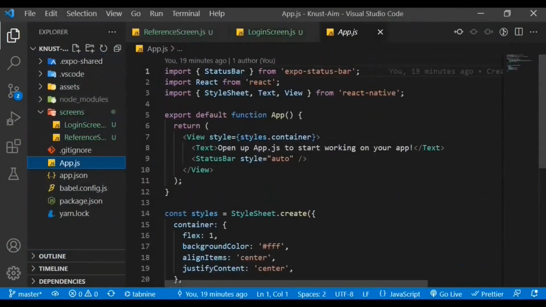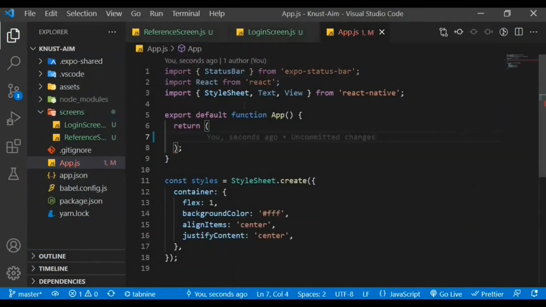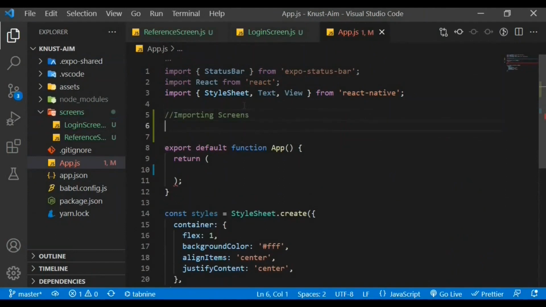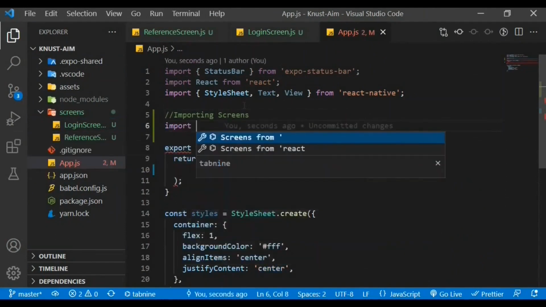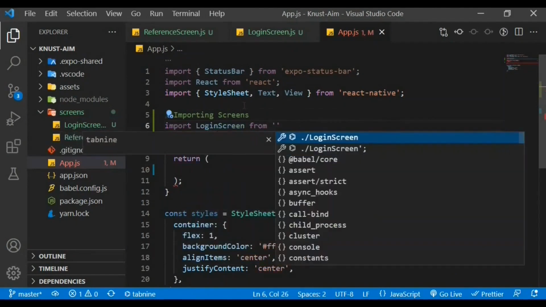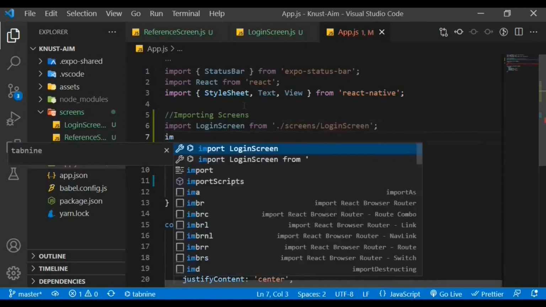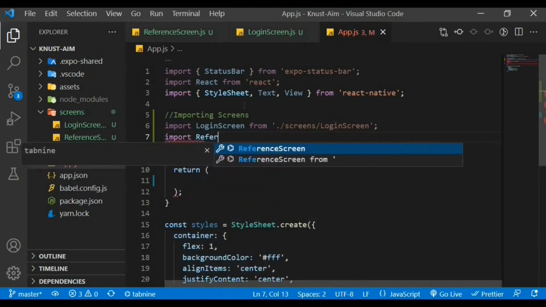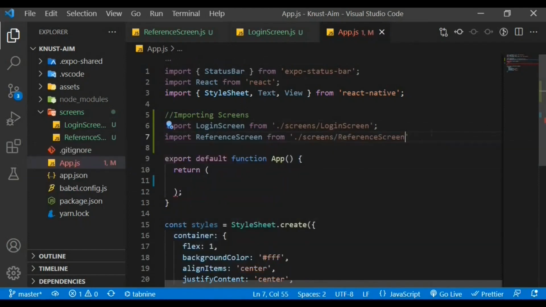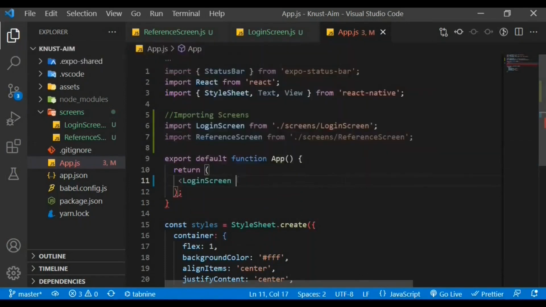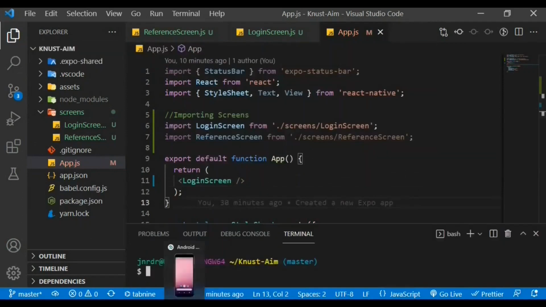Let's open our App.js file and start importing the login screen and also the reference screen as well. We do that by using a ./ to specify the path, and we navigate through the screens folder. So in here, let's try to return the login screen. Let's run yarn android to view it on the emulator.